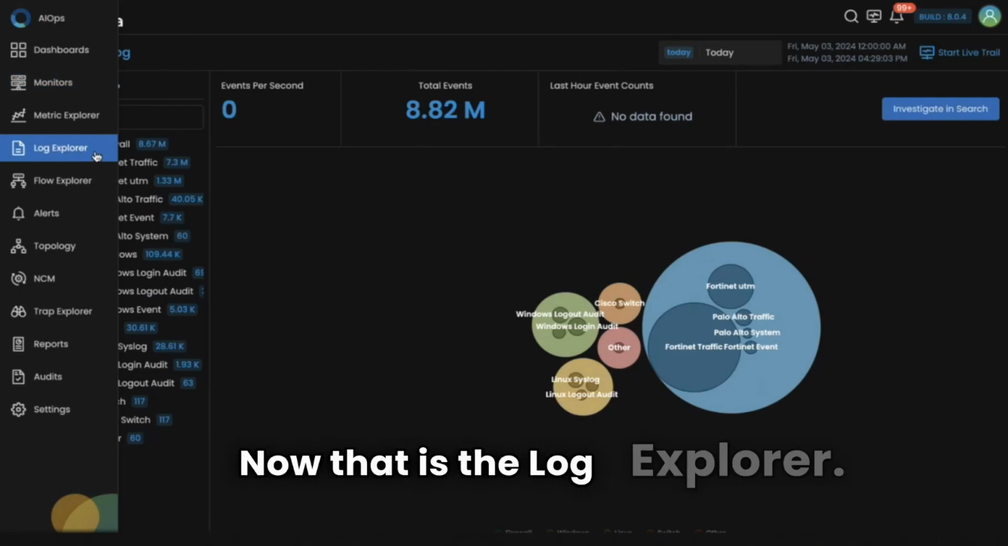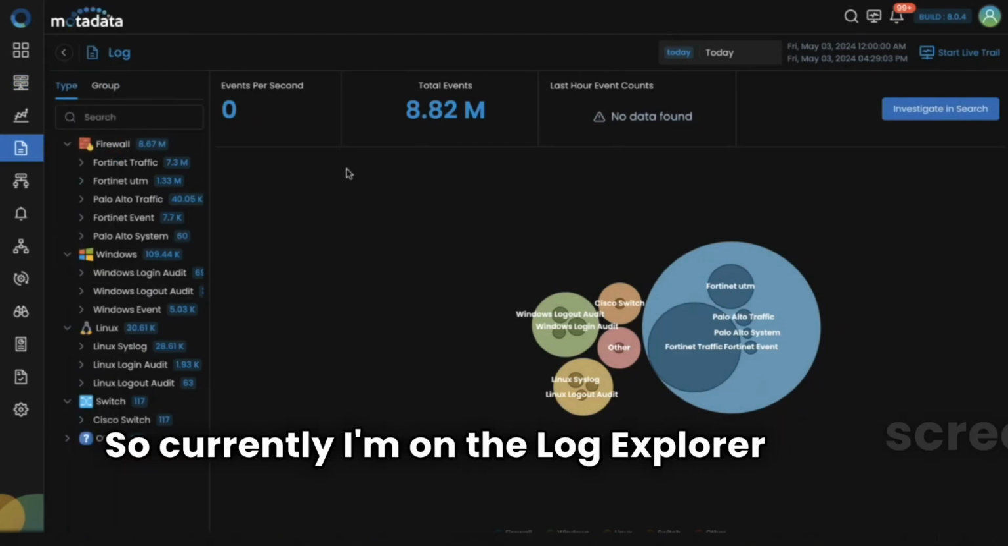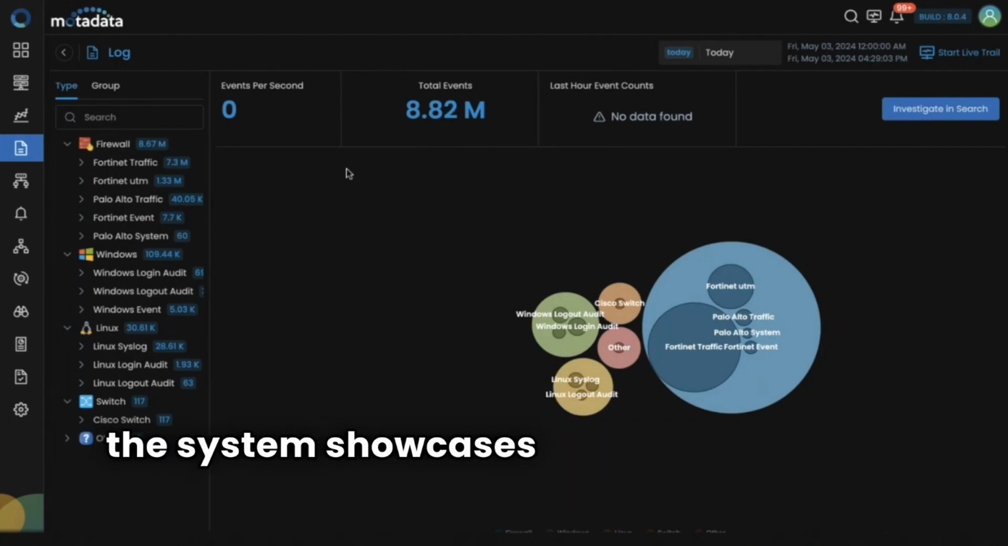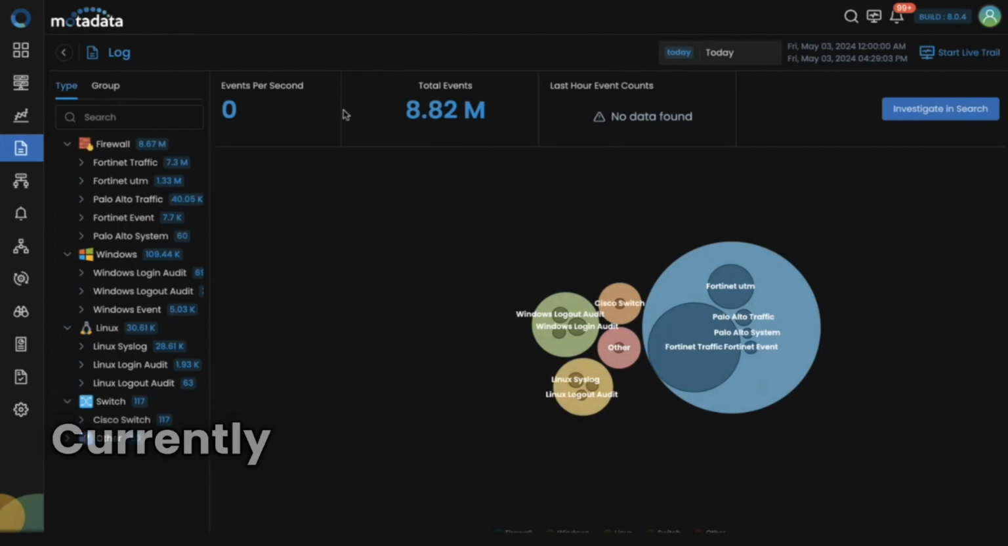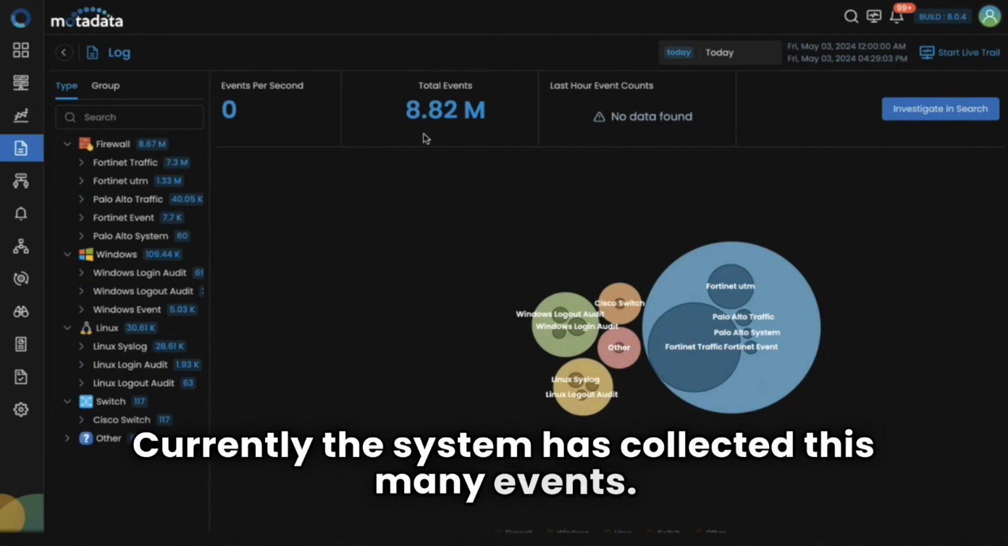Now, that is the Log Explorer. So currently I'm on the Log Explorer screen, where the system showcases the different kinds of logs. Currently, the system has collected this many events.